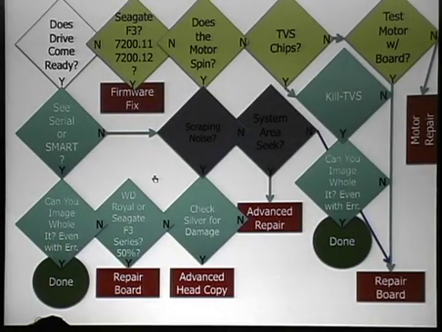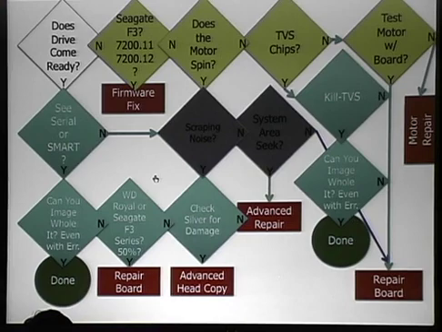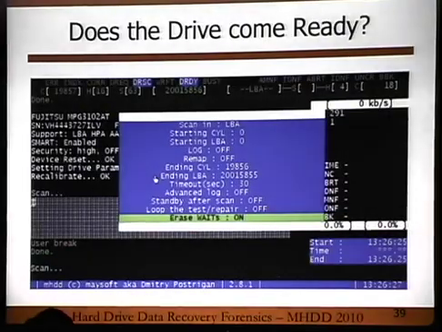This is my fancy-dancy flow chart. Again, I'm not expecting you to remember this, but it's a chart that you can go look at on my website. When you get to these red boxes, it usually means stop. If you do not get to the red box, then you might be able to fix this problem before you get there, depending on the drive. So what are we going to try to do?